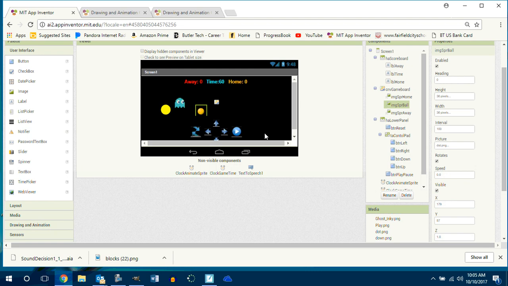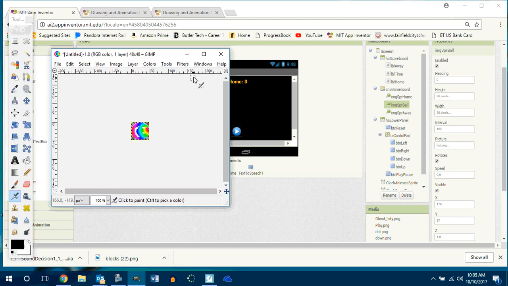So let's pause here and do a really quick presentation on GIMP. Okay, does everybody in here know how to GIMP? Or are we getting better at GIMP? Okay, so I'm going to go into my GIMP.